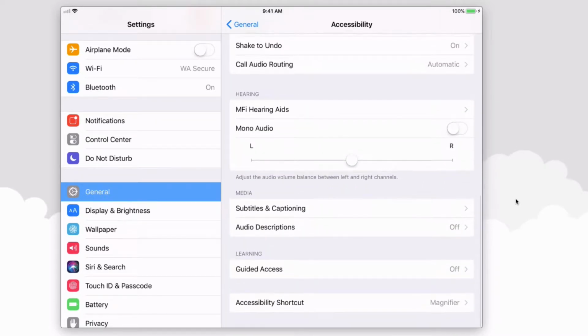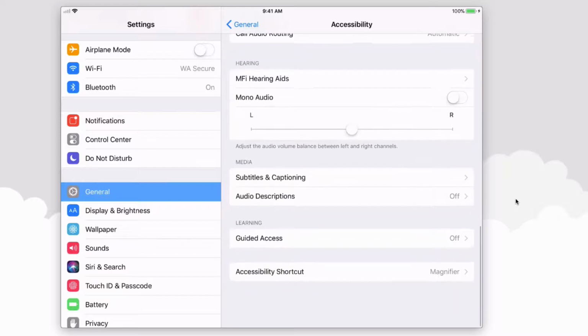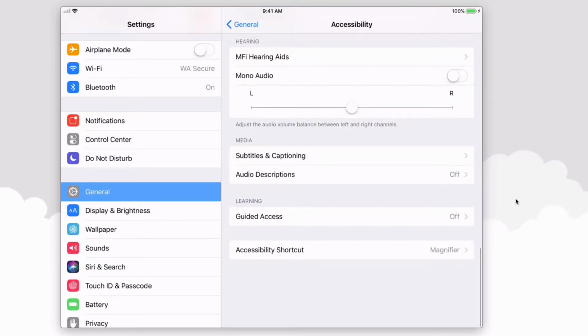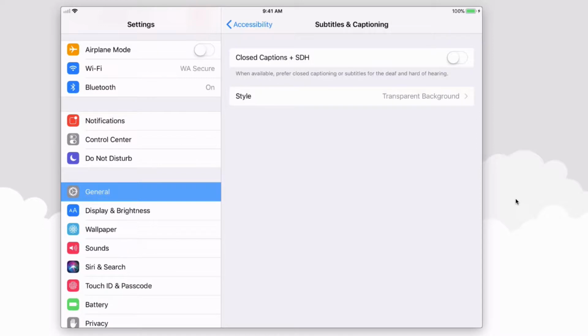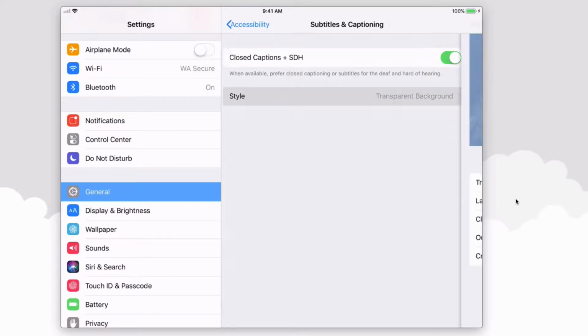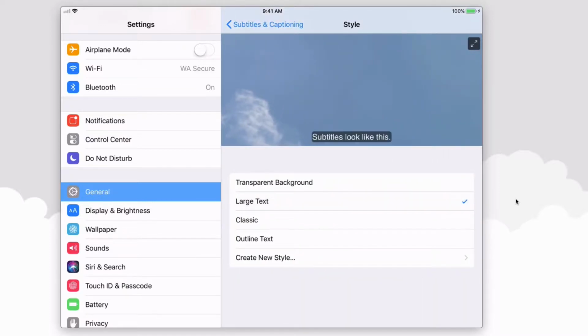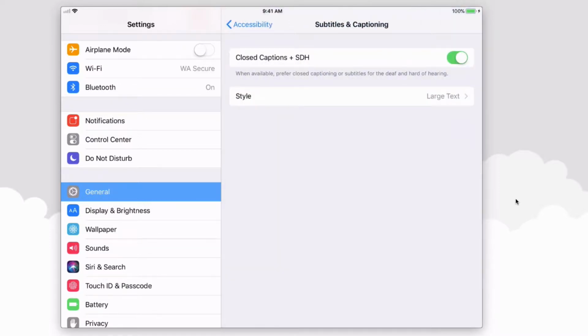We have some hearing settings. If you are hard of hearing or are wearing hearing aids, there's some settings here where your iPad can actually interface with your hearing aids to provide better sound. You have options here for subtitles and media, again, if you're hard of hearing. So you can have it set so that any video that's typically playing on your iPad can have closed caption, which will play the subtitles, and you can have the style of subtitles.